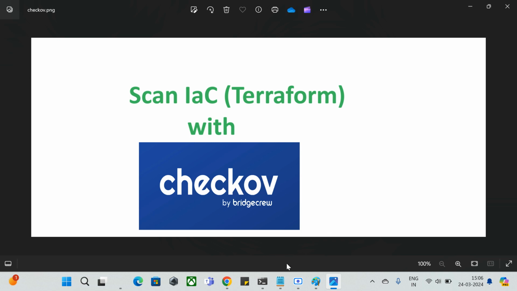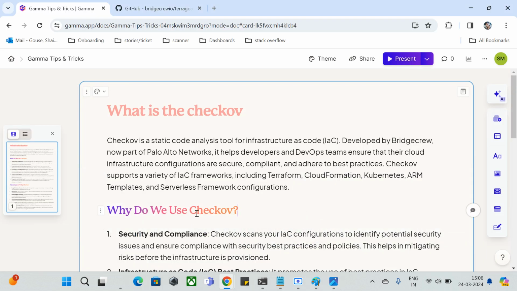I'm going to the presentation. So let's see what Checkov is. Checkov is a static code analysis tool for infrastructure as code, developed by Bridgecrew, and it is now part of Palo Alto Networks. It helps developers, DevOps engineers, or DevSecOps engineers ensure their cloud infrastructure configuration is secure, compliant, and adheres to best practices, which means, are you following the best practices or not as per the current market.